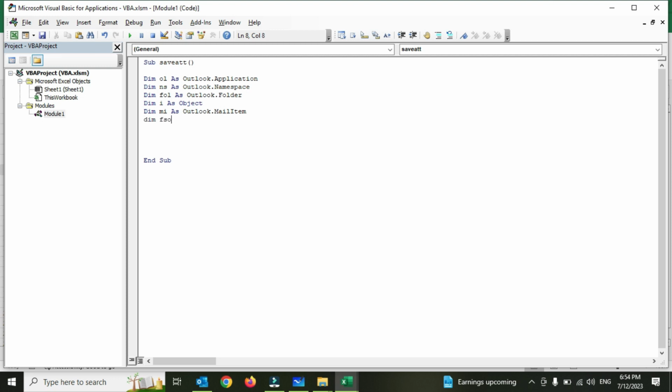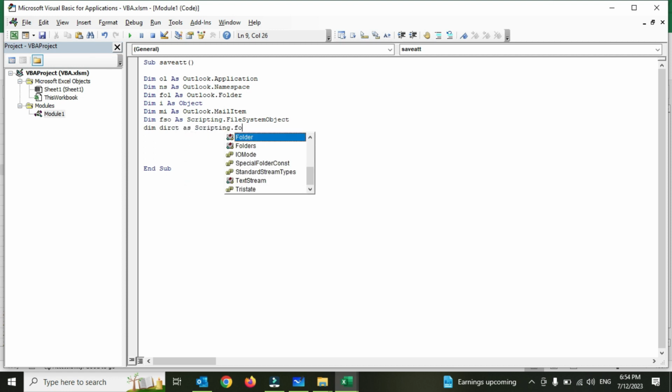So the file system object, which is Scripting.FileSystemObject. After connecting with our file system object, we need to go with a folder. I'm just mentioning it as directory, as Scripting.Folder, right? Because we need to connect with the folder also, right? So that's what we are doing.